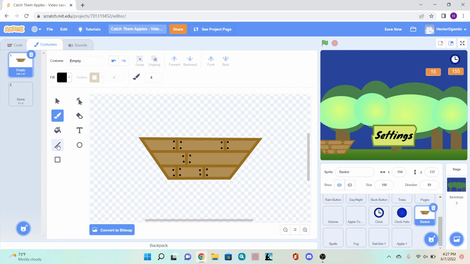The next thing I'm going to do is add handles to it. So I'm going to use the line tool again. This time I'm going to make it just a little bit thicker. And I'm going to make a straight line for right now. I'm going to change the thickness of this because it might be a little bit too big. I'm going to change it until I'm happy with the size. So I think this much will be fine.